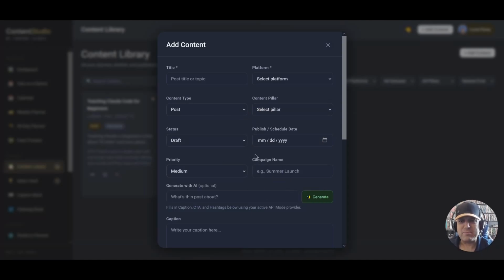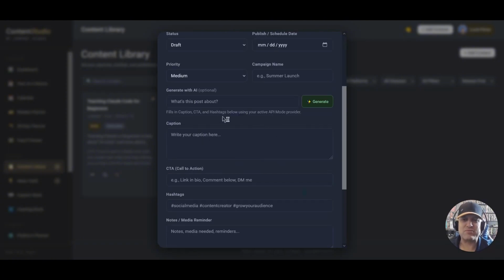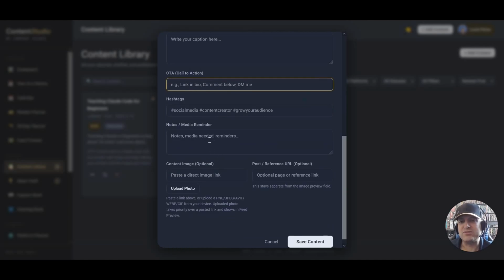You could give it a name. Also, this is optional. You don't have to do this. I'll show you in a second. You could put in your API keys. You would just describe what the post is about, and you would generate, and it would generate a caption, the hashtags, and the call to action for you. And then you could tweak those as you see fit.